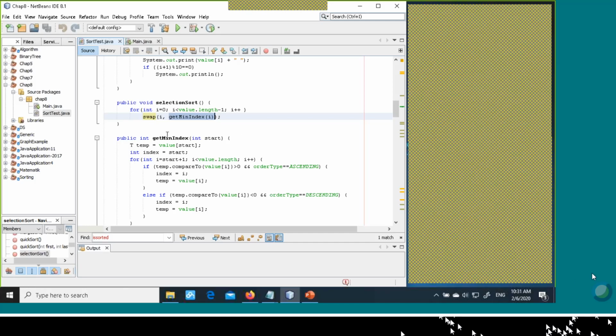Let us look at this method. When we go to this method, at first i equals 0, so my temporary value is 0. Then the next one, I want to start from the next value. What is the next value? 0 plus 1. So from 0 plus 1, I want to find the smallest number for the first iteration.